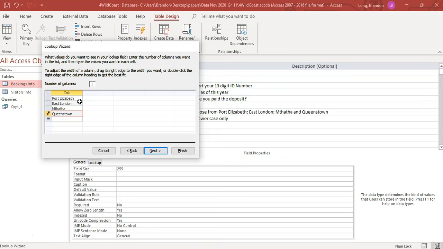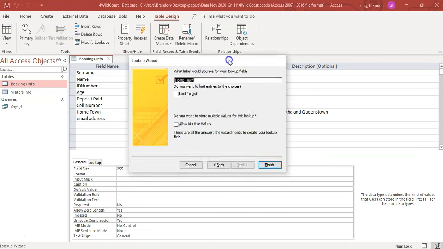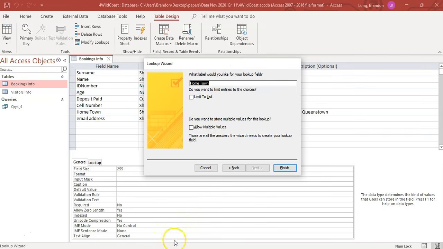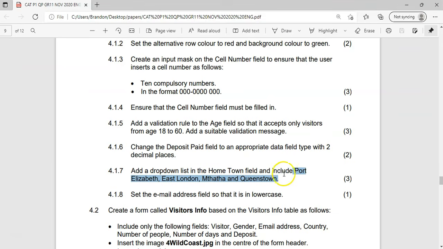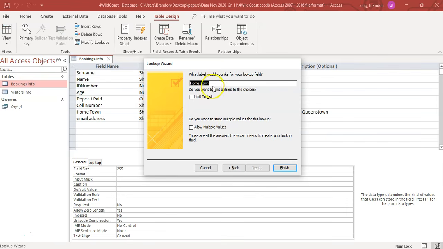Queenstown, there we go. And then there's our 4 options. Go next. They don't tell me anything else about limiting it, so I'm not going to do any other features, but always read the question. They might say things like limited only to that list and stuff like that, or allow multiple values. Then you can click there, and we're going to finish our Harry Potter, wizard.